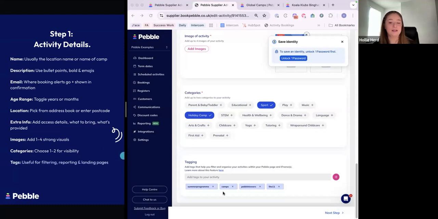You've then also got tags. Now, these are really super helpful for a variety of reasons, and we could talk about tags all day, but essentially you can have up to 15 per activity. And these are really helpful for filtering your activities from your scheduled activity pages, bookings. You can do financial reporting by tag, and also guide your customers' flow on your own website as well. So you can have specific iframes or landing pages for specific tags.